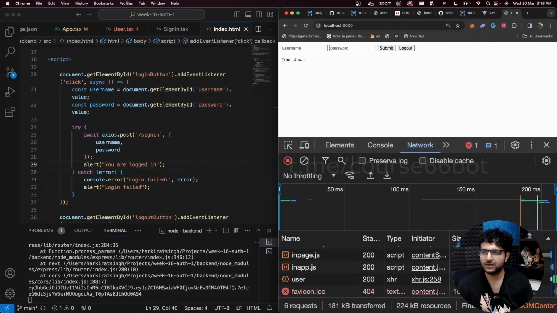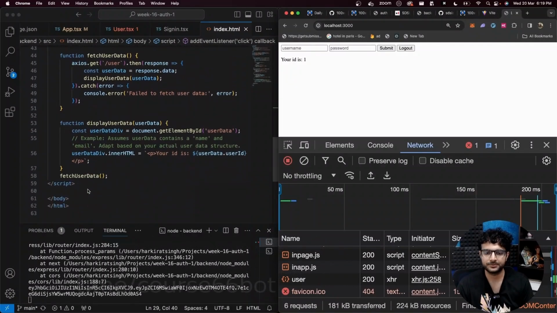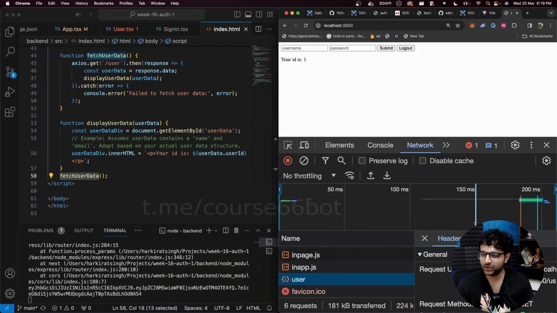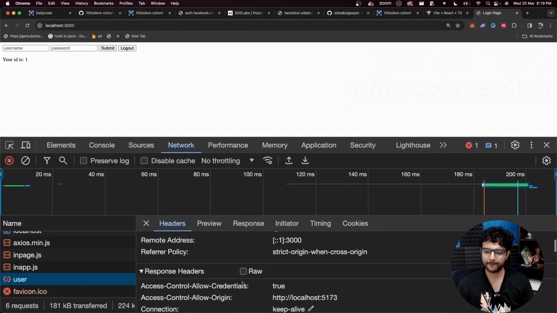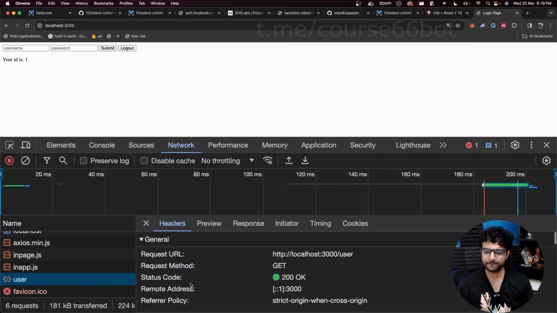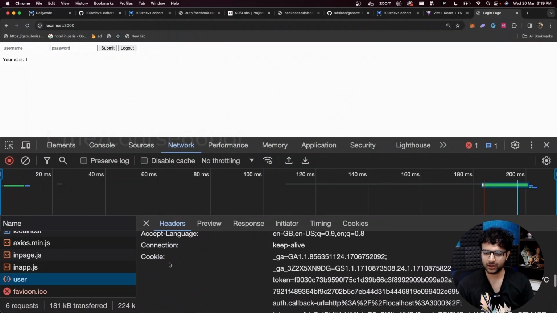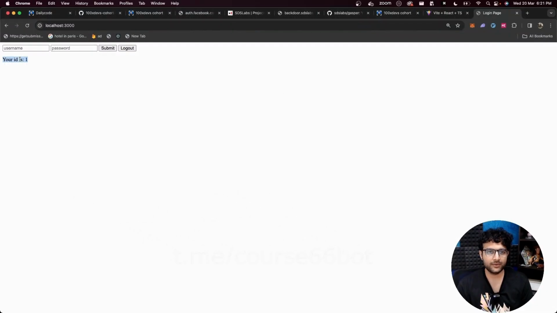If I refresh now, it says your ID is 1, which means the first request that's going out, the fetch user data request, has the cookie. If I look at the request headers over here, there you go, it has a bunch of cookies, but it has my token as well, which is why you see ID equal to 1 here. If I log out, the server responds with cookie equal to empty, which is why if I refresh, the user authentication goes away.